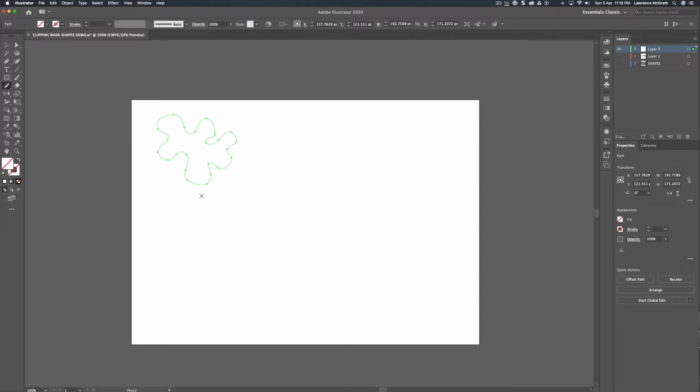So I've got my splat, and if you look here, the fill is empty, the stroke is empty. So I'm going to put the default fill and stroke on there, but I want to get rid of the fill because I want to be able to see through there. Okay, so we've got our shape.